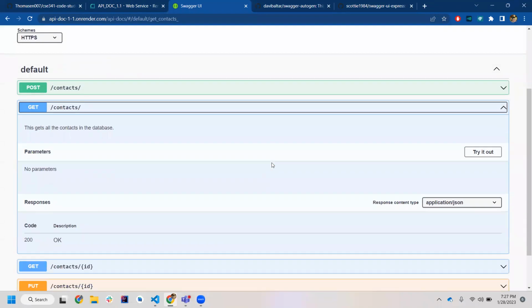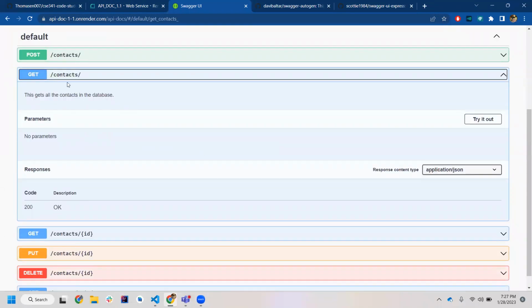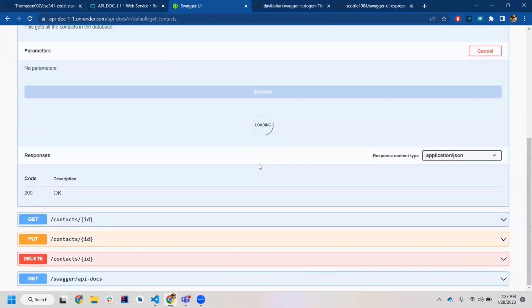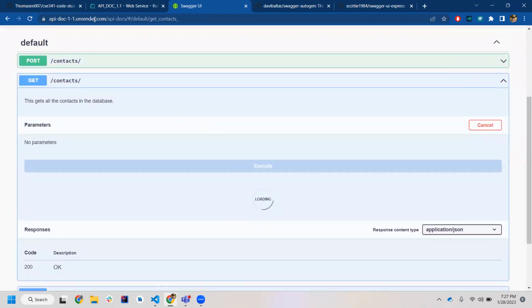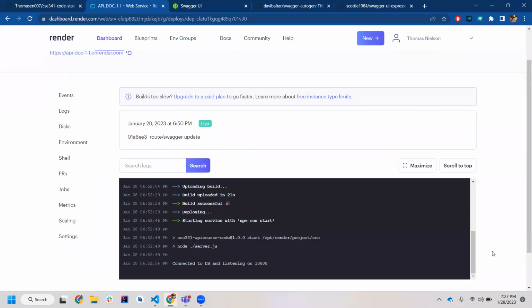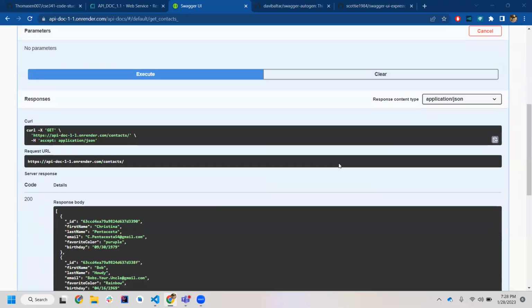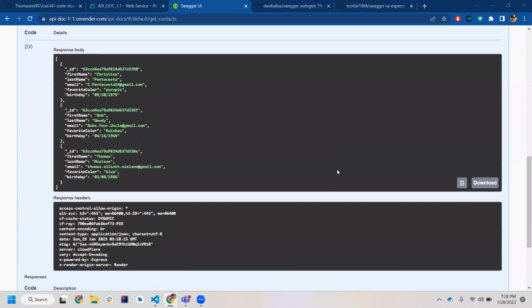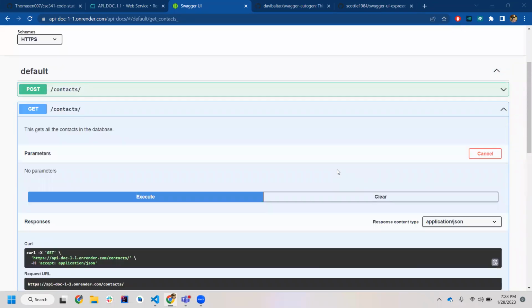So you can see that the description comes down here. This gets all the context. So let's just try this out. If you execute, it should just take sometimes a second or two. Come on, buddy. Are you still on? Try it out. Maybe that went down. So it just took a second. I just had to refresh the page. And there we go. So we have the three contacts that we had before.